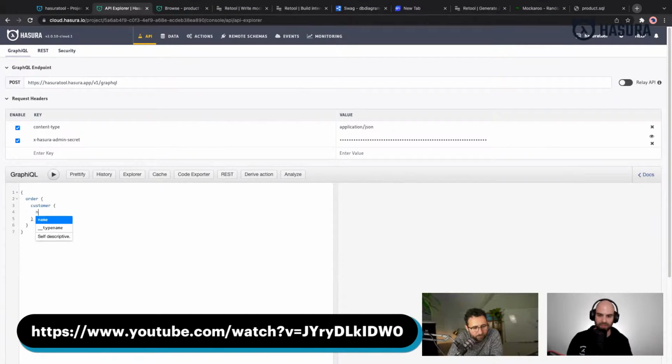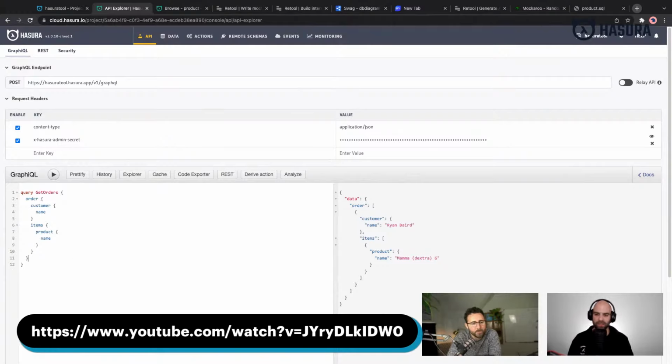So now I can go this way. I can just say customer name, and then items, and then the product, and the product name. So this gives me a much cleaner API now. This should just give me Ryan Baird there. So we have a nice cool query here. We'll call this the query get orders. This is just for us to have it persisted. That's actually essentially all we need to start prototyping inside of Retool.